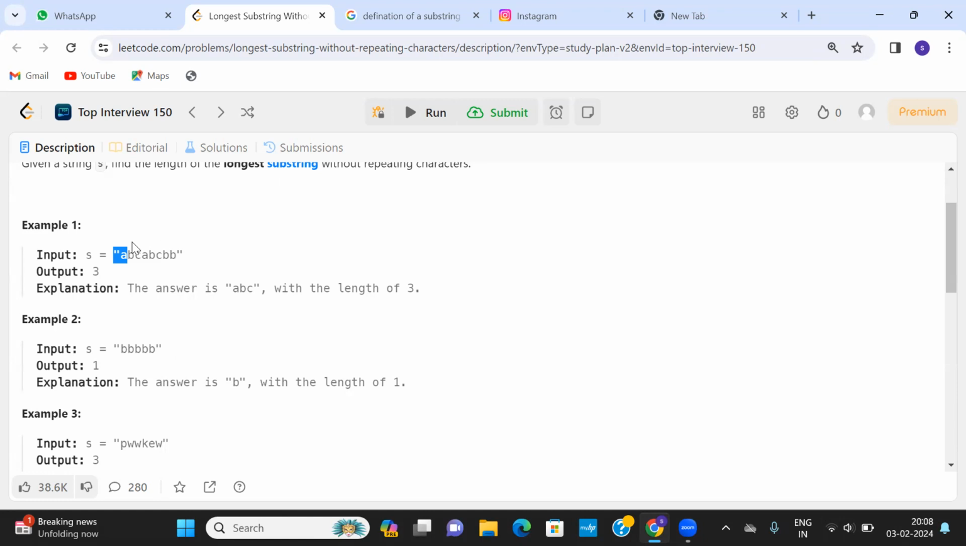Now see the character 4. When A comes, A is already included in our map. So the first condition will become false, and we will see our second condition. The second condition says char map s at the index of right. A's position is stored in the map as 0. We have stored a key-value pair, character and its index. So at A, the index stored is 0, and left is also initialized as 0. So 0 is not less than 0. So this condition is also false.